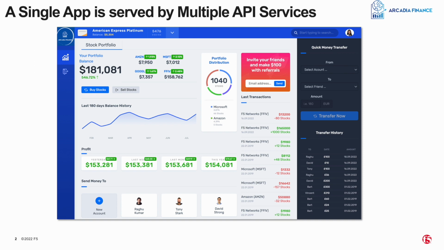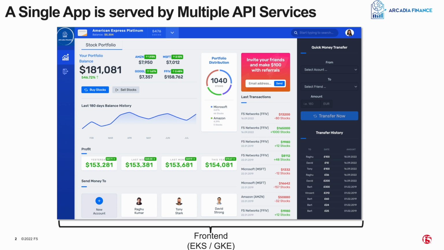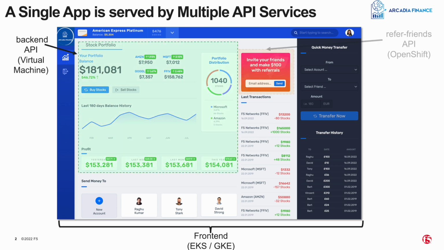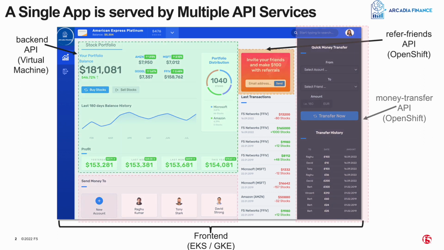The showcase application, Acadia Finance, comprises various microservices distributed across multiple Kubernetes environments. These services, such as front-end, back-end, refer friends, and money transfer microservices, are critical components of the overall end-to-end application.